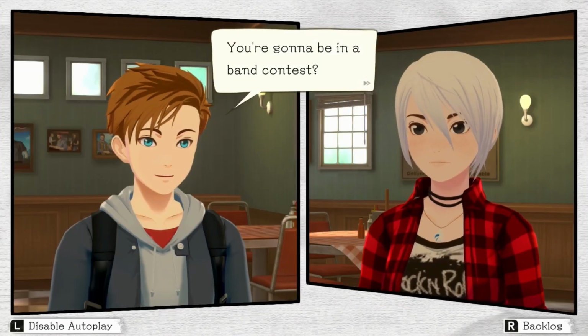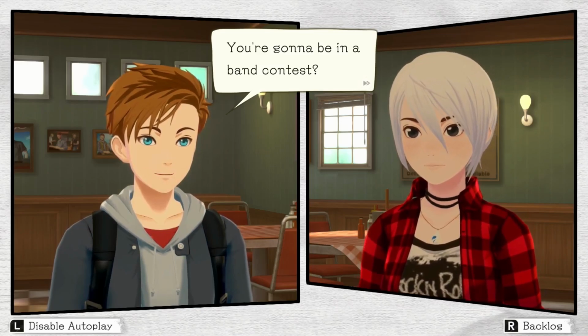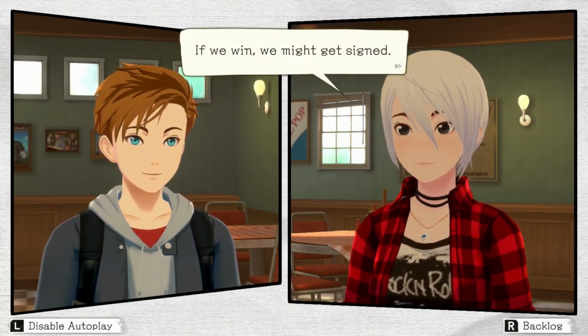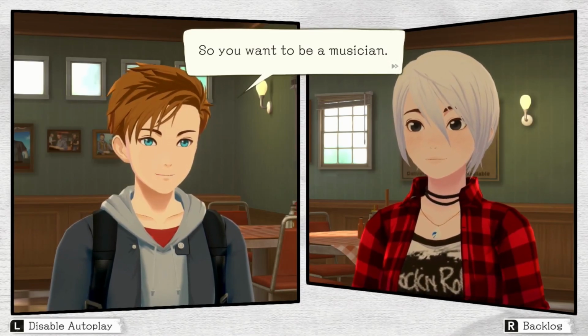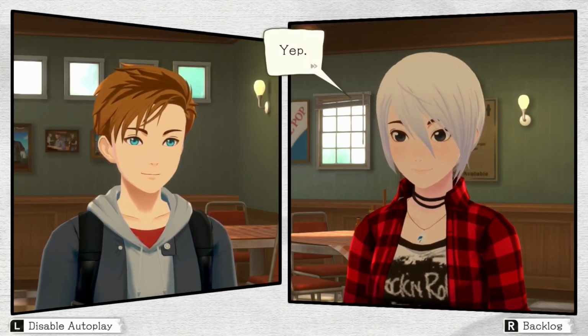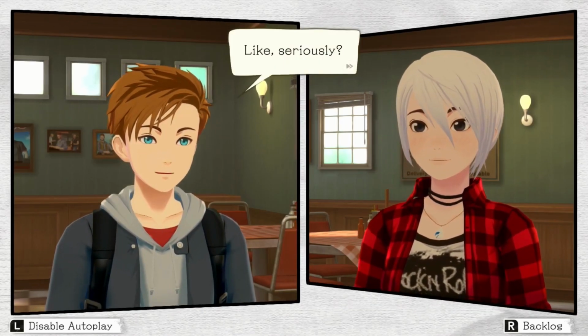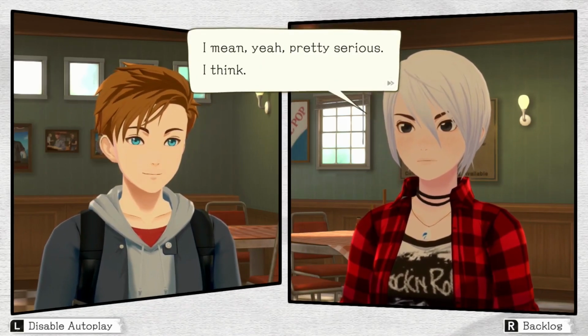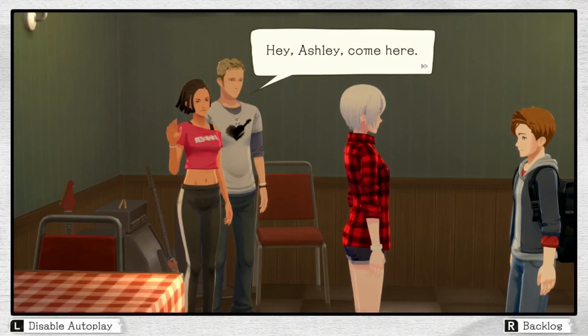You're gonna be in a band contest? I'm gonna be in a band contest, yeah. If we win, we might get signed. So you want to be a musician? Yep. Oh, my daughter's going to be the best musician ever. I can't wait to hear her. Ashley, come here.